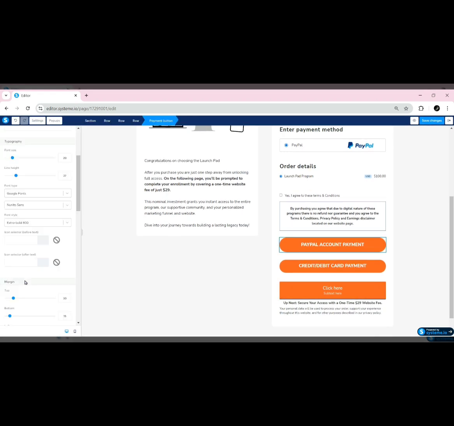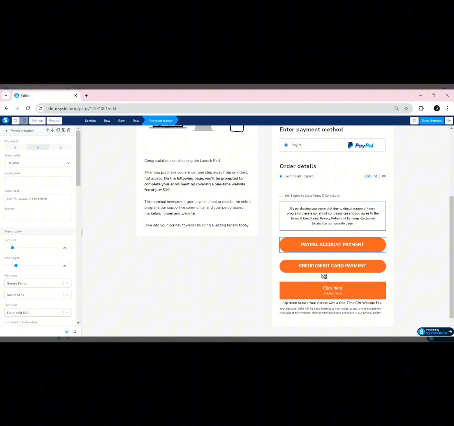As you can see, we changed that one because we wanted something other than buy now. We thought that maybe it'll cause some confusion if you see a button that says buy now and then credit debit card. I think it can cause the customer some confusion. So we just said, okay, PayPal account payment, because at the end of the day, that is what that button goes through for, and then credit or debit card payment.